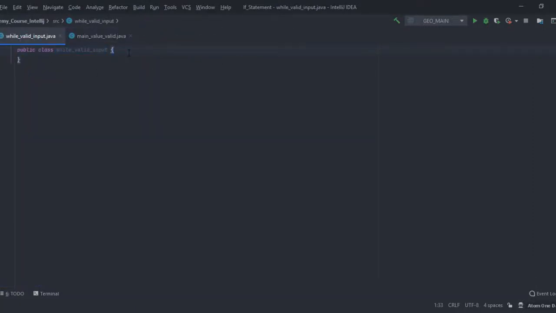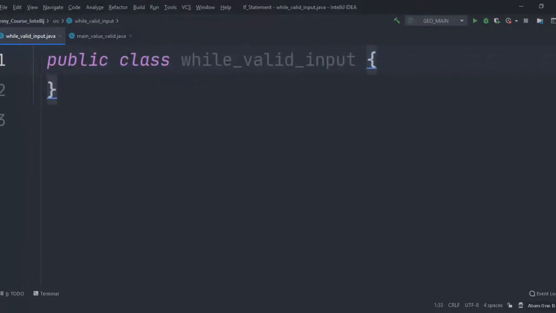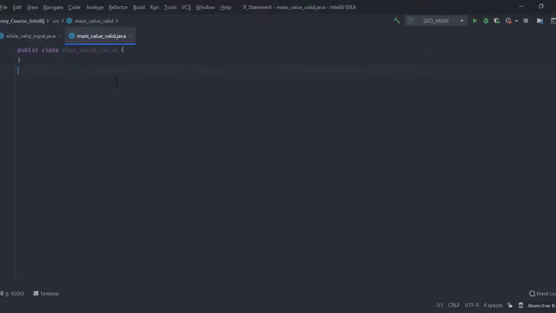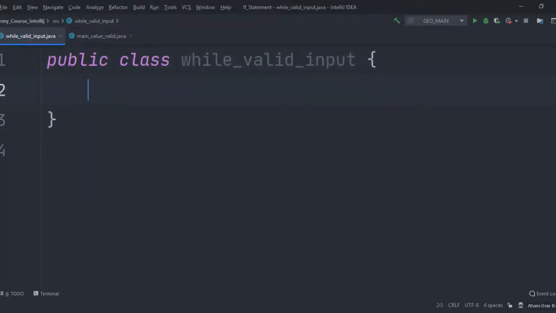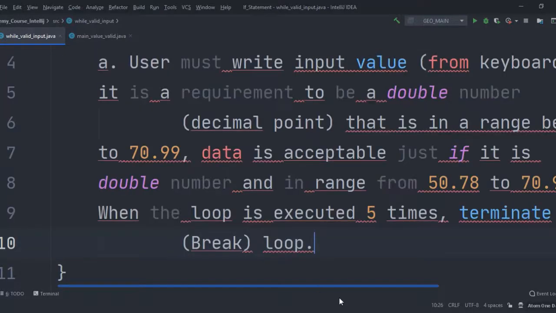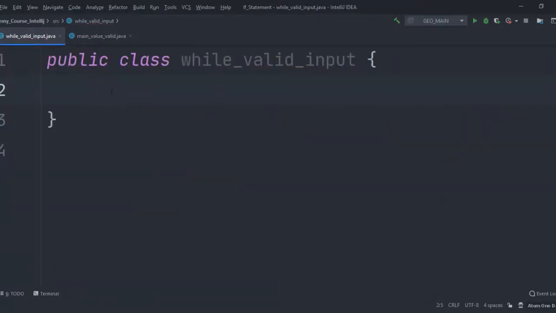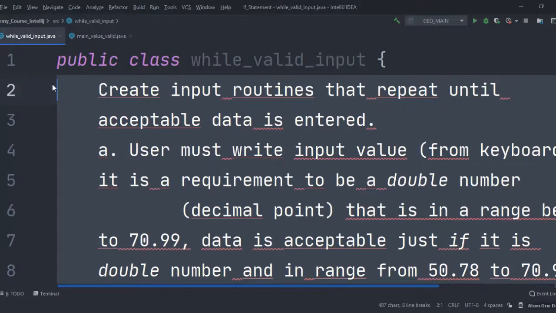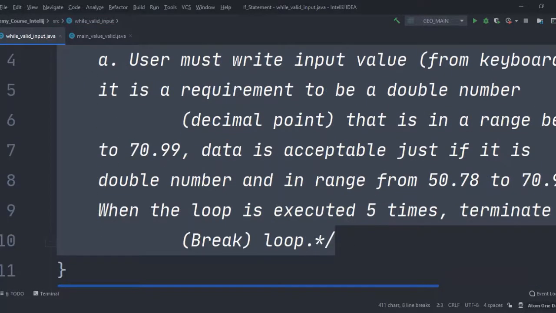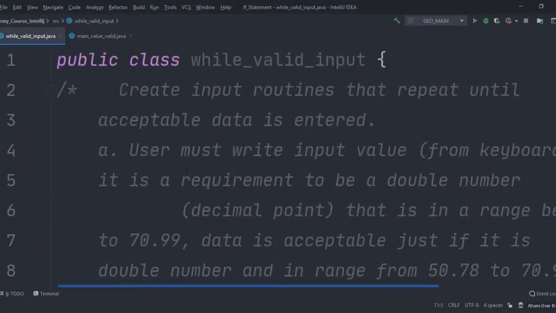Now let's make the size bigger here for better seeing. Now here we can write, here say, the user must write input value from keyboard to be a double number.